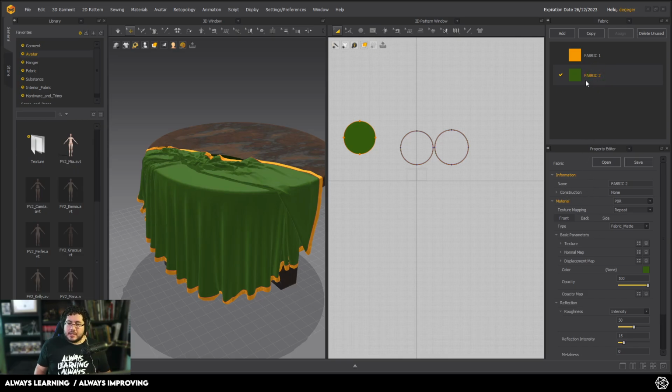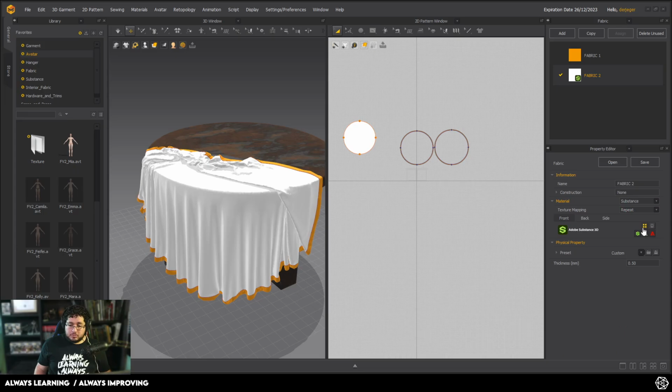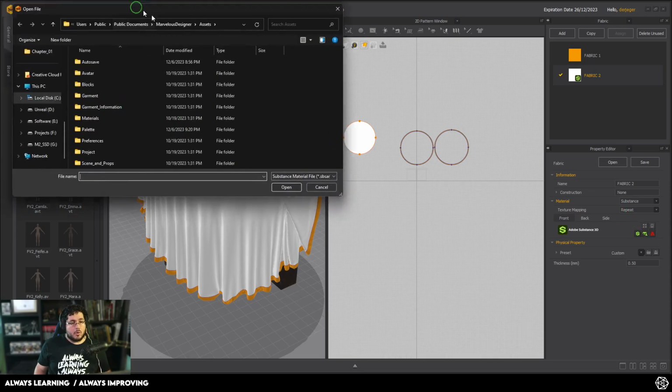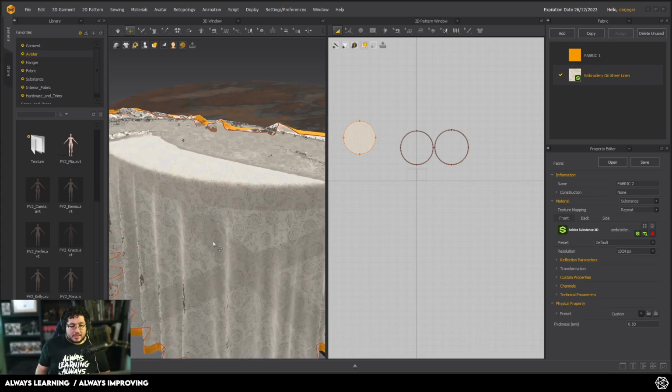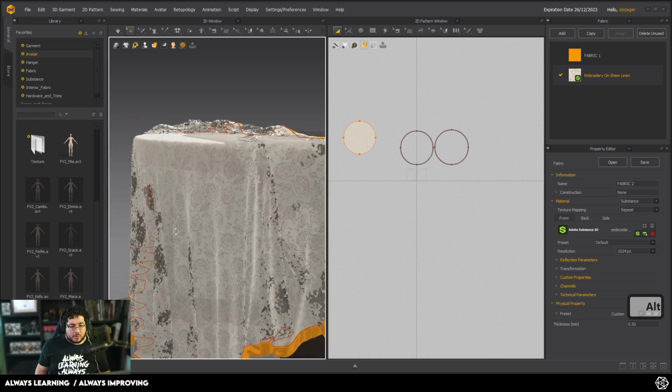So I'm going to go to this little green element, and here on the fabric you're going to see that right now this fabric has properties. We can change the color, the opacity, the roughness, a lot of things, but one of the things that we can also change is, here on the material, we can change this PBR to the Substance option. So now we just click on this little guy right here, we navigate to our downloads folder, and I just open the archive and it will automatically, look at this, load up the texture that we're looking for.